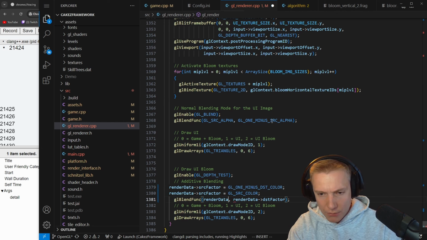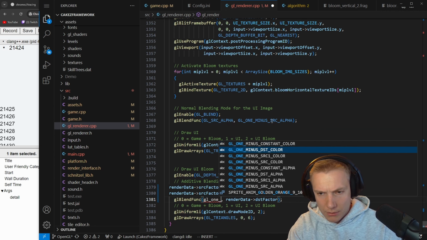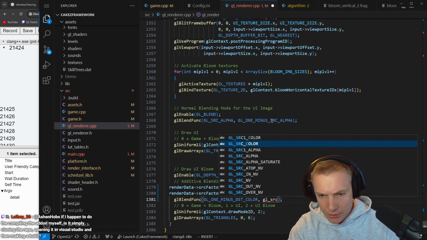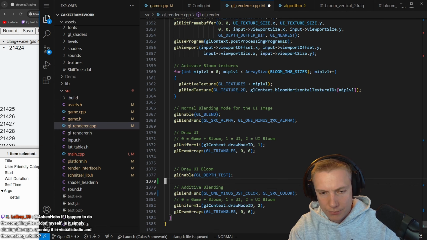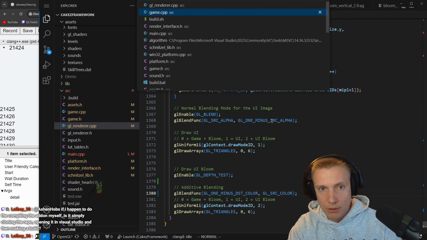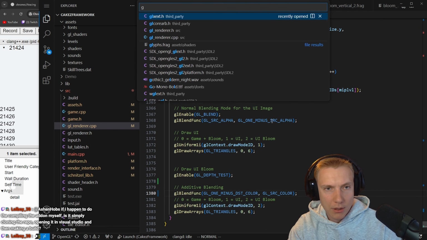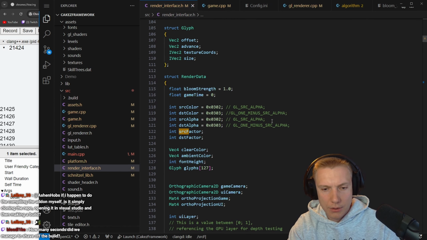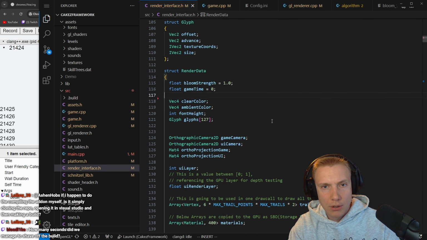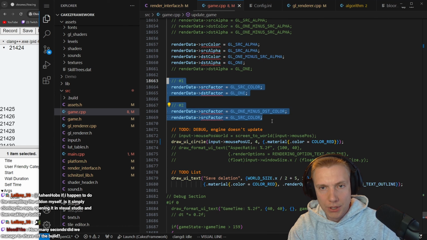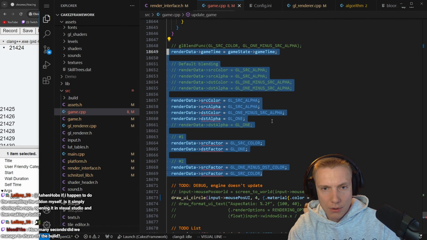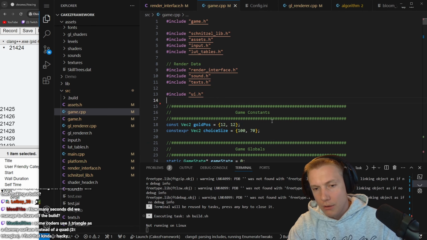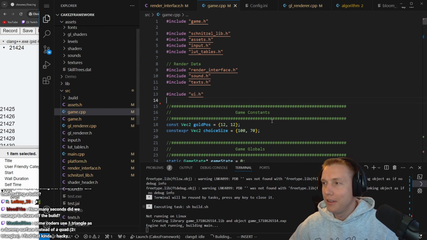Source factor is GL1 minus destination color. It's a weird thing that I found out here, that I was just basically playing around until it worked and looked kind of nice. And now what we can do is go into the GL renderer, into the render interface. We can get rid of those int values, which means we can also get rid of this here. Render data game time, we probably need that. And then we can get rid of GL core, which will allow us to build the game even faster. Yeah, that's what I like.